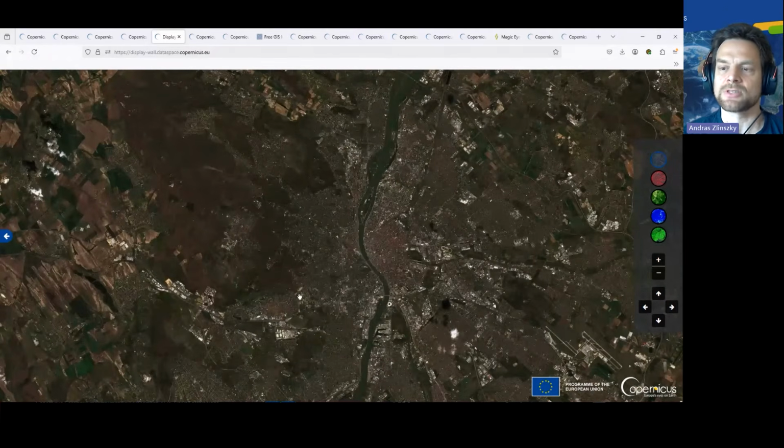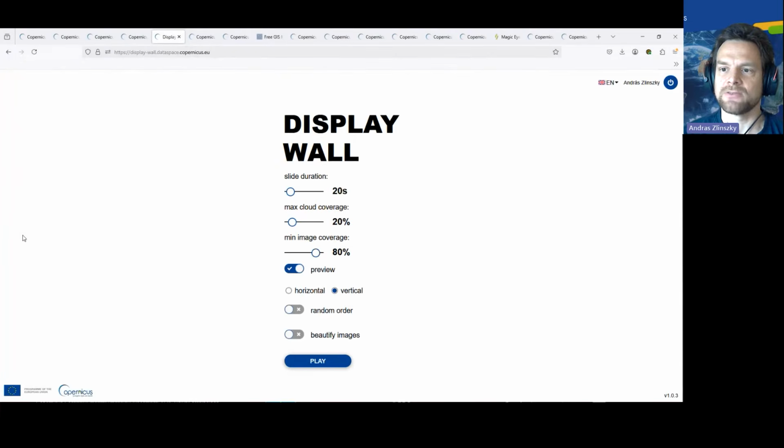Actually, I found that it works really nicely also on a smartphone. So since that also has a touchscreen and the controls are not that complicated, it's a quick way to show satellite imagery to your friends.